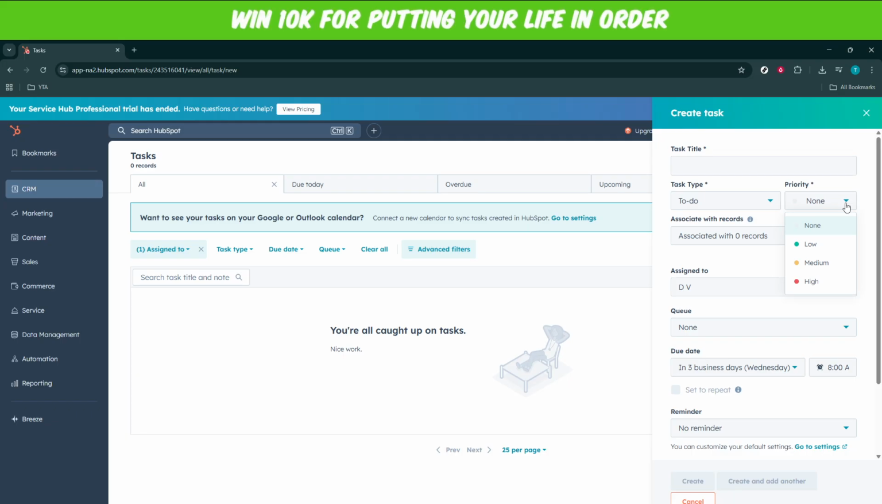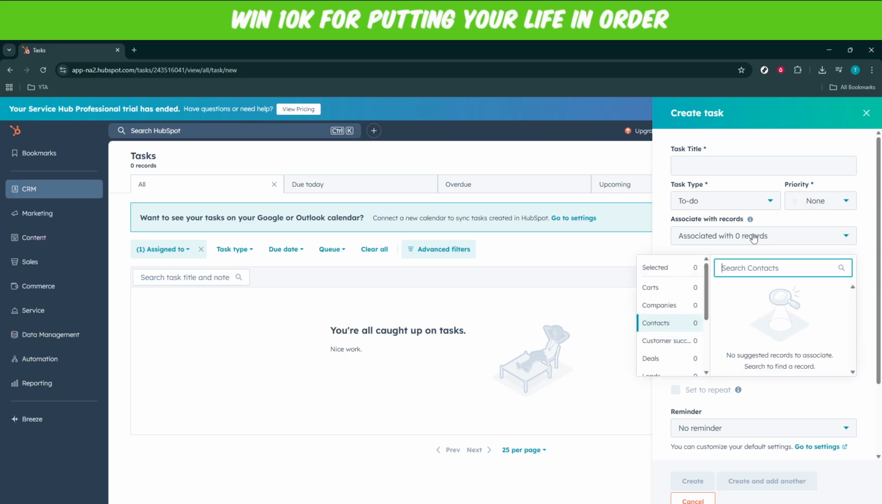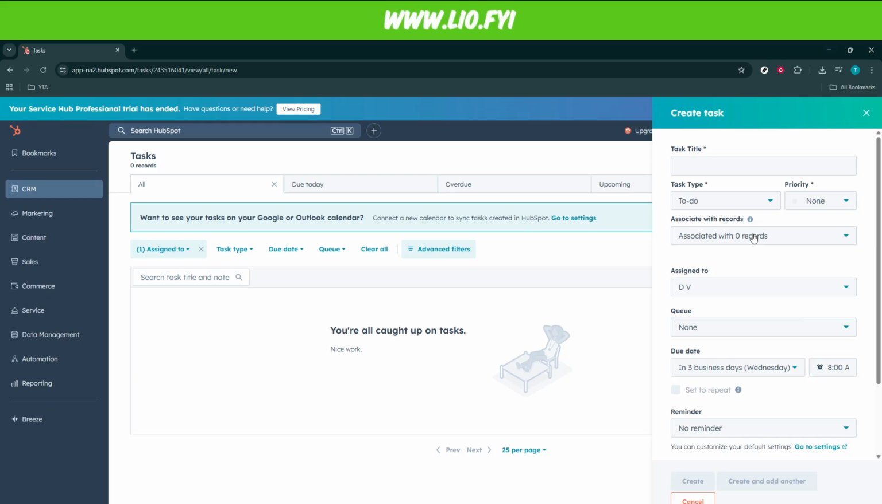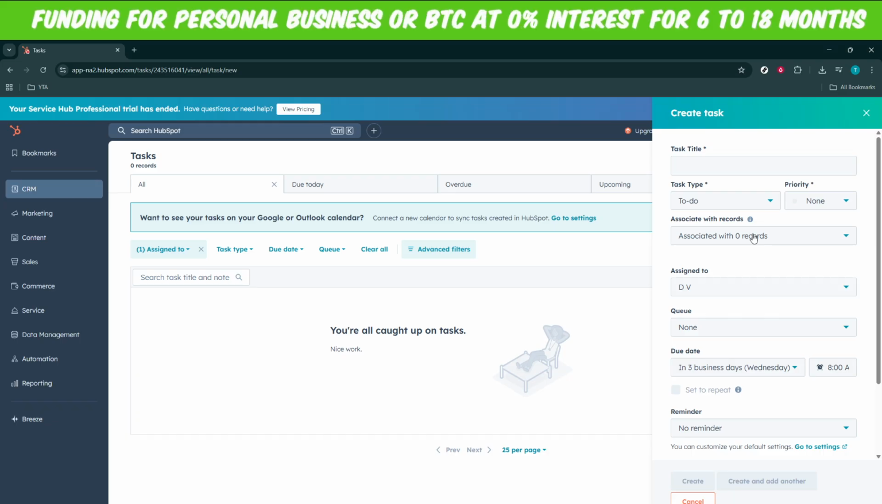Now, let's move on to associating your tasks with relevant records. This is a feature that truly sets HubSpot apart. By clicking on Associate with Records, you can link your task with contacts, companies, deals, or tickets. This means your task is now connected to the related record, allowing you to have a full context of where that task fits within your broader objectives.